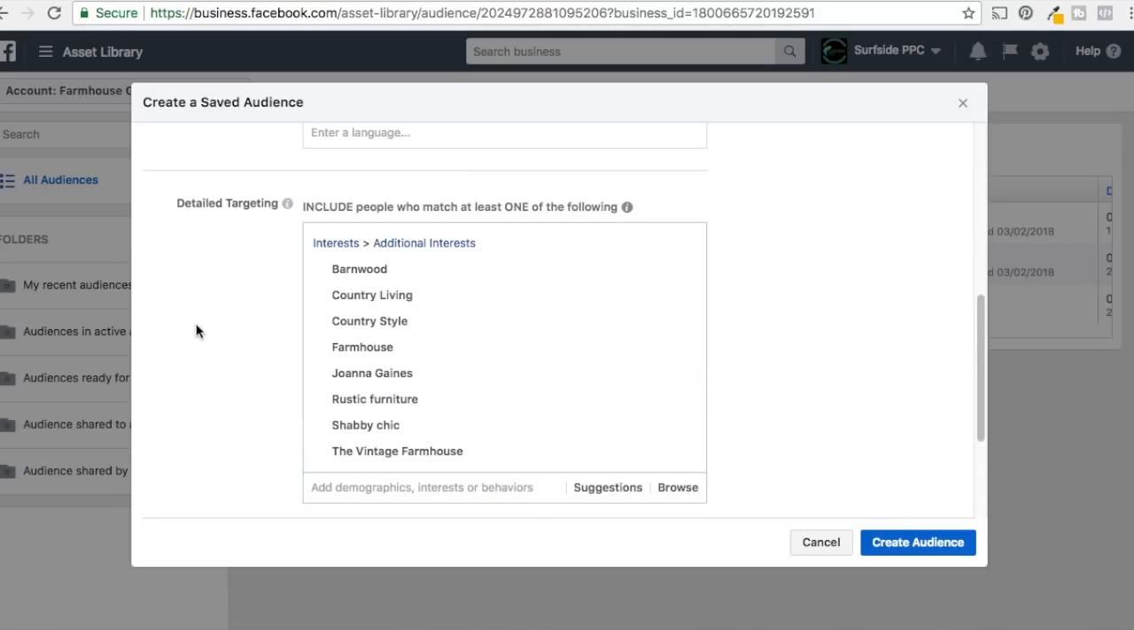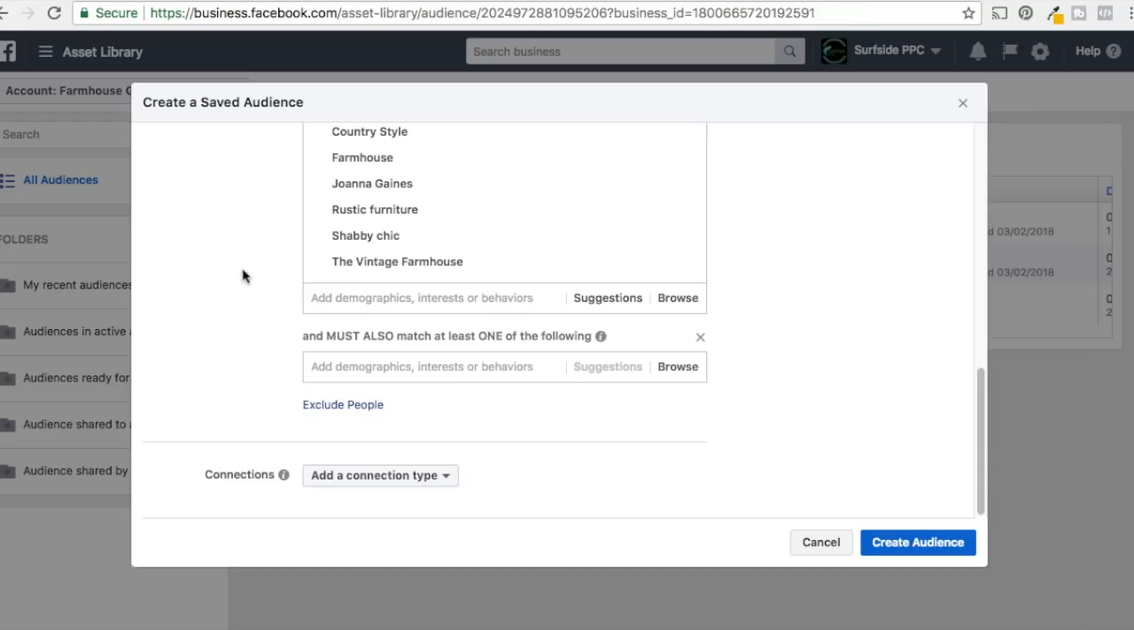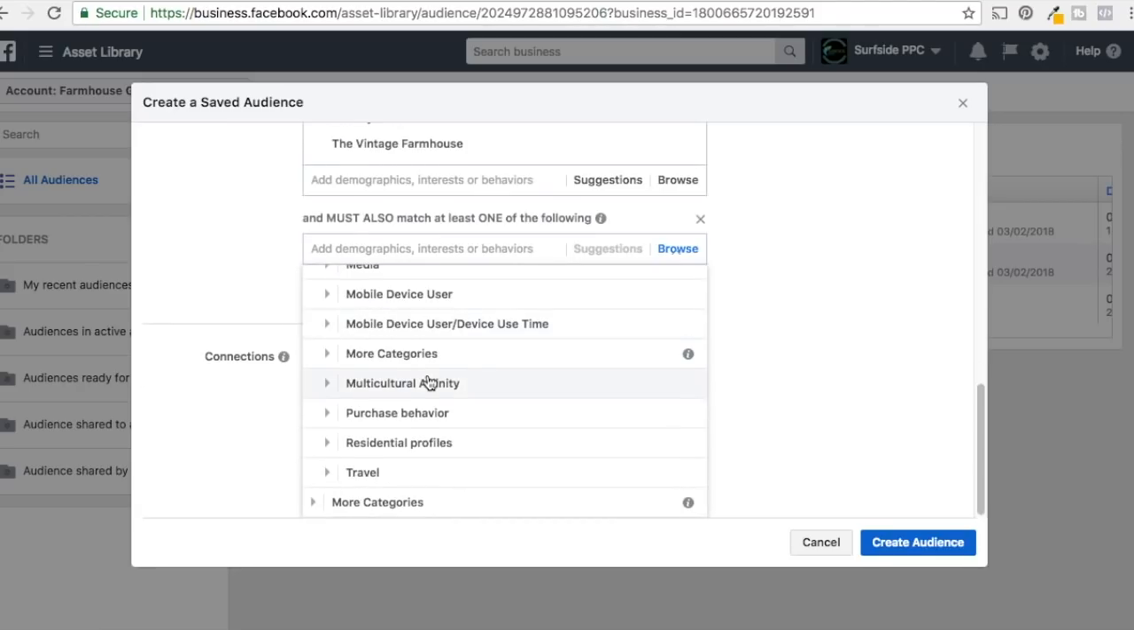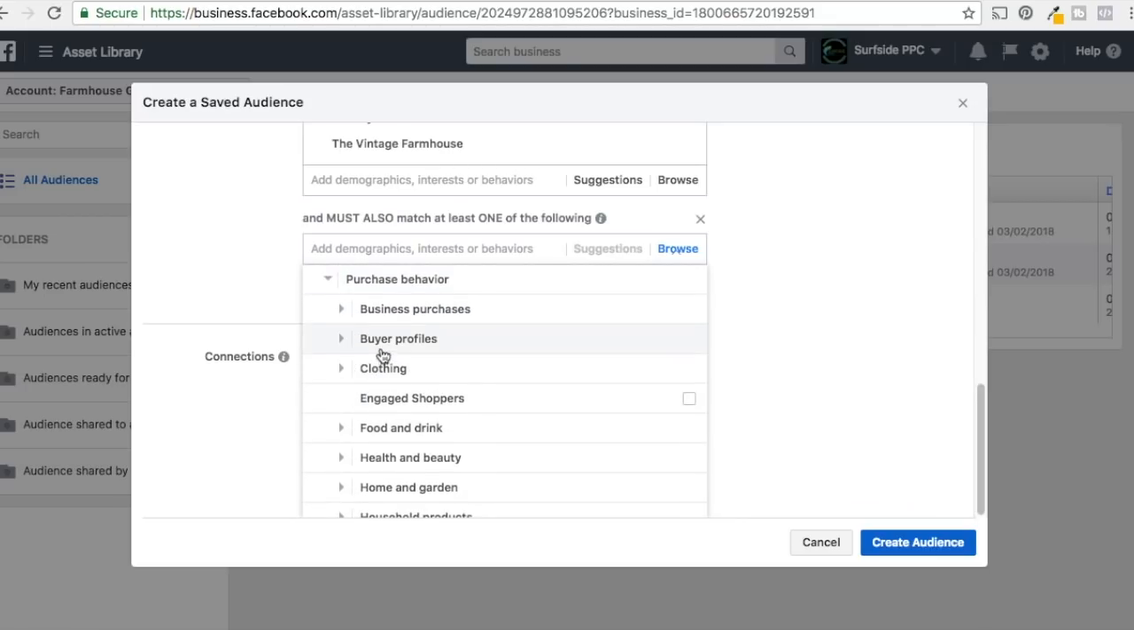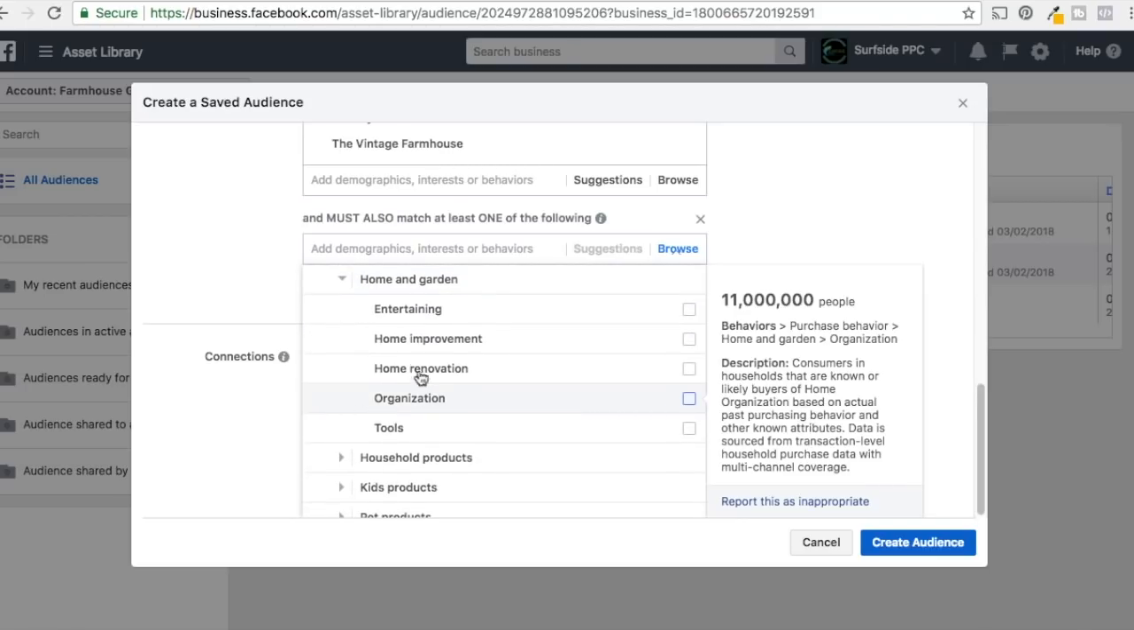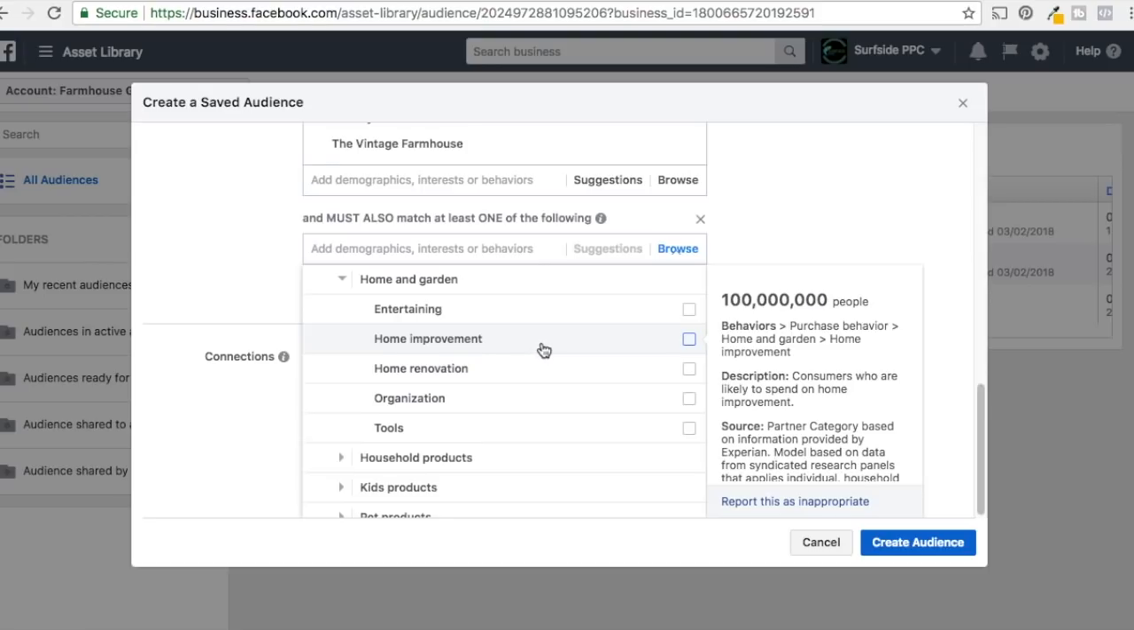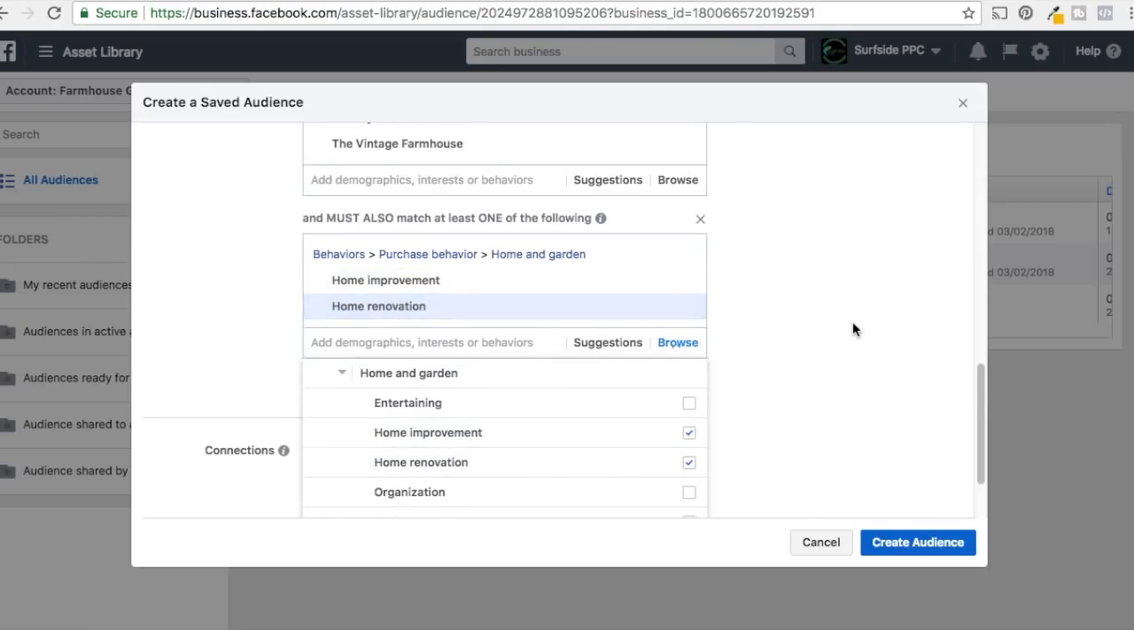Now it's saying people have to match one of these, and they also must match whatever we set up here. So we come in here and go to behaviors. You can see different things here: purchase behavior, residential profiles. There's a ton of things. You definitely just need to get familiar with all this. It would take me like 2 hours to go through every single thing you can target. But we're going to come into purchase behavior, and we'll do home and garden, and people who buy home improvement and home renovation often.